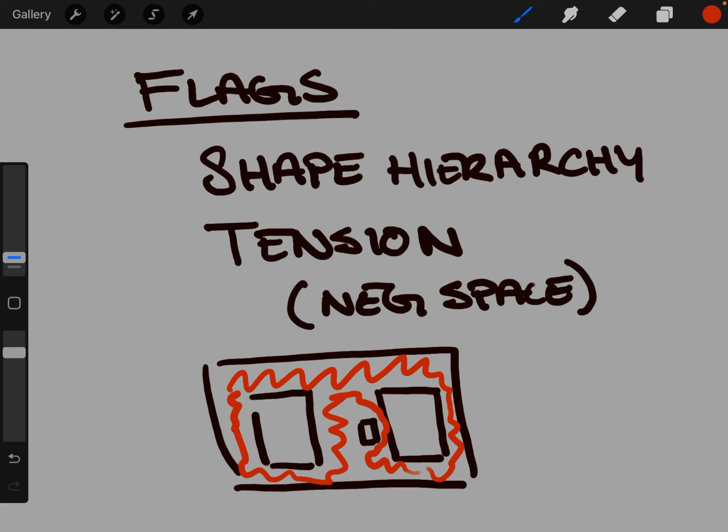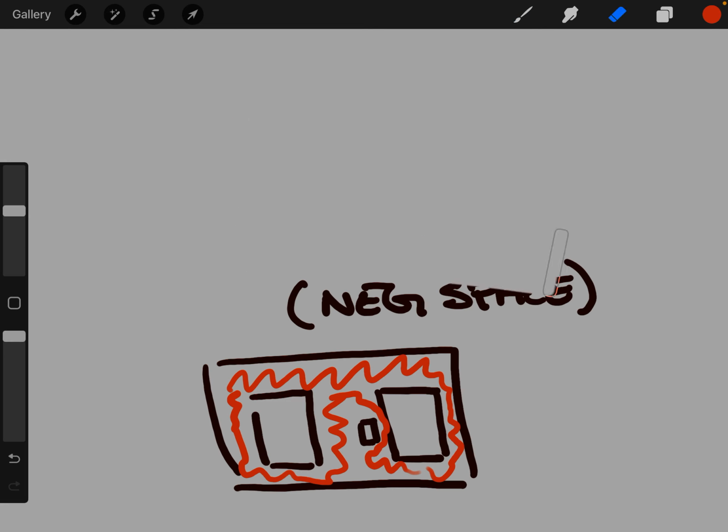So, yeah. So just think about tension as shape hierarchy in negative space. We want to be aware of not just the things, the objects that we're drawing, but the spaces in between them. Okay, so the next one, we talked about tension, are tangents. And let me just clear this for the tangents.